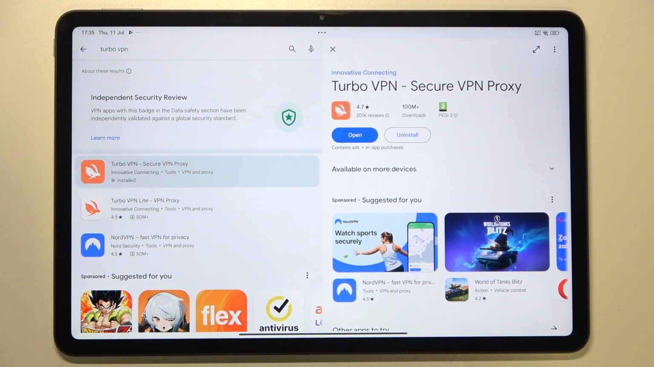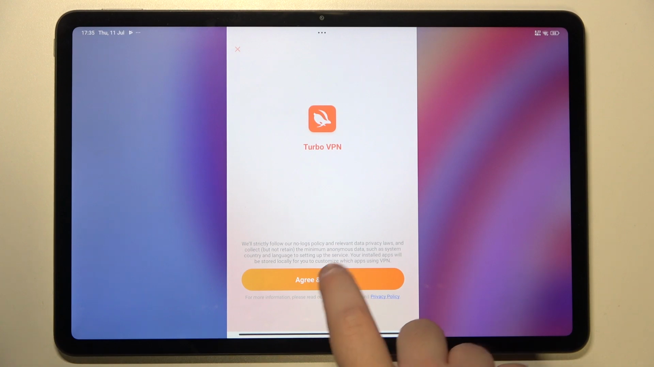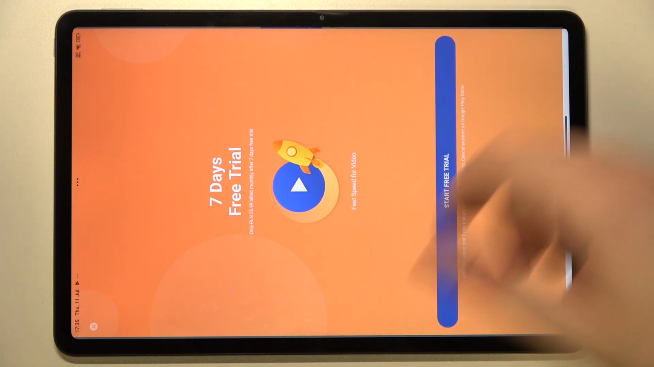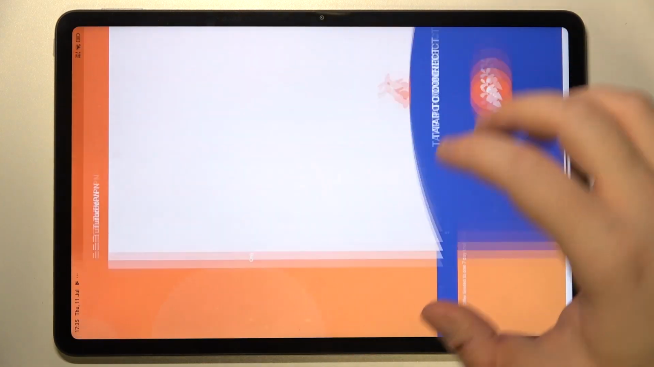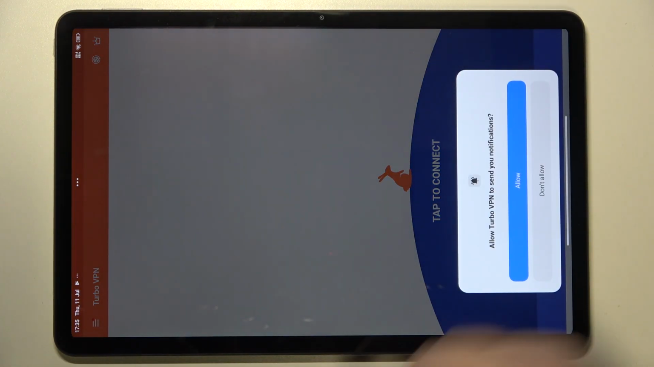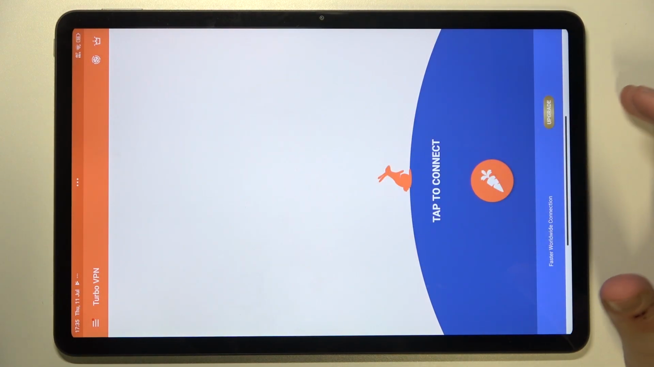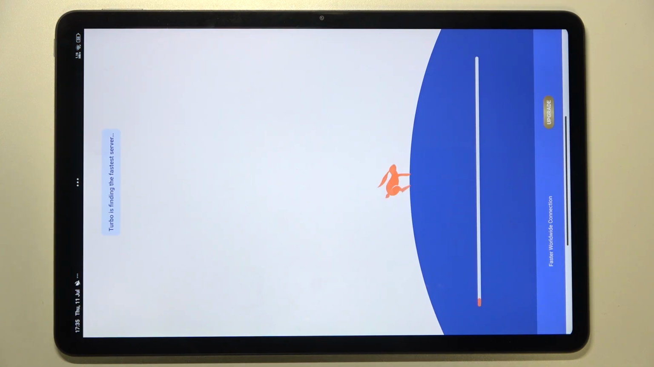Now click open. And here click agree and continue. Now we can close this ad. Then click allow and click consent. Now you can click this button to start VPN and click OK.